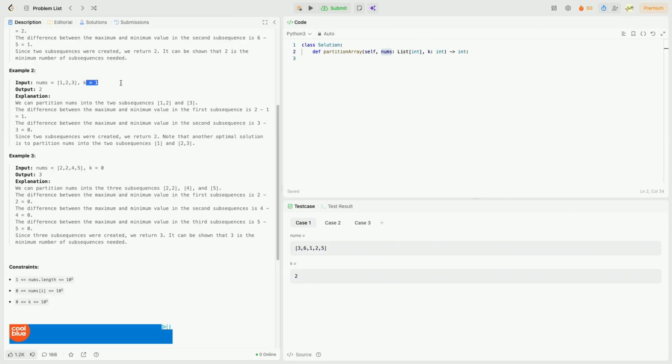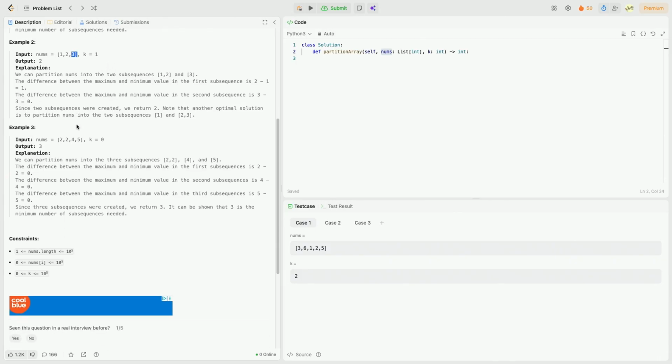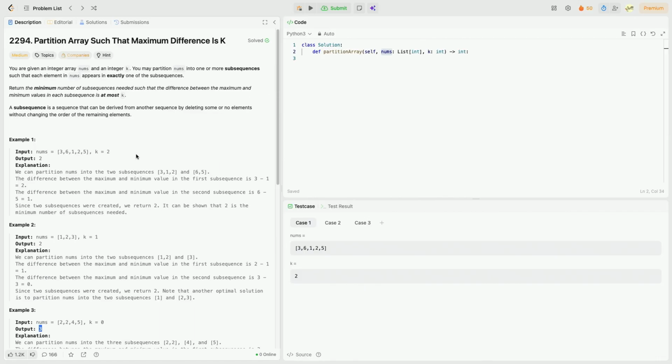Then the maximum difference is 1, which is allowed. And then the remaining subsequence only has 1 element, which has a maximum difference of 3, right? So that's also allowed. Here we have nums, oh, we can have duplicate numbers in nums apparently. And here the maximum difference is 0, so we can group together the two 2's. And 4 and 5 need to be in their own subsequence. So the result is 3. Okay, interesting.